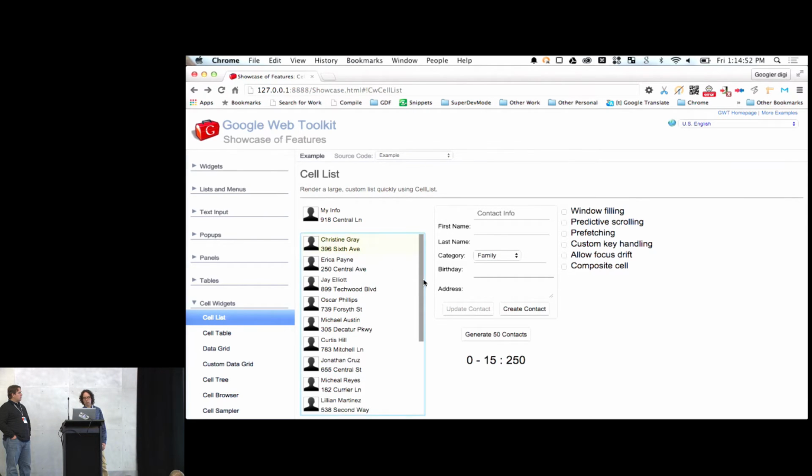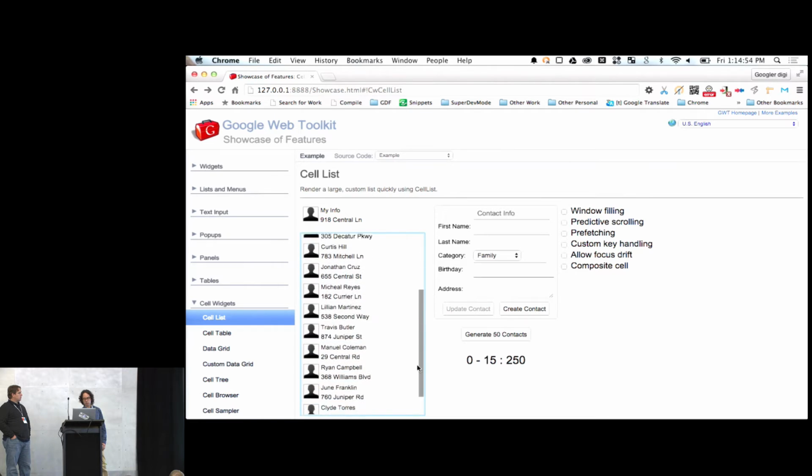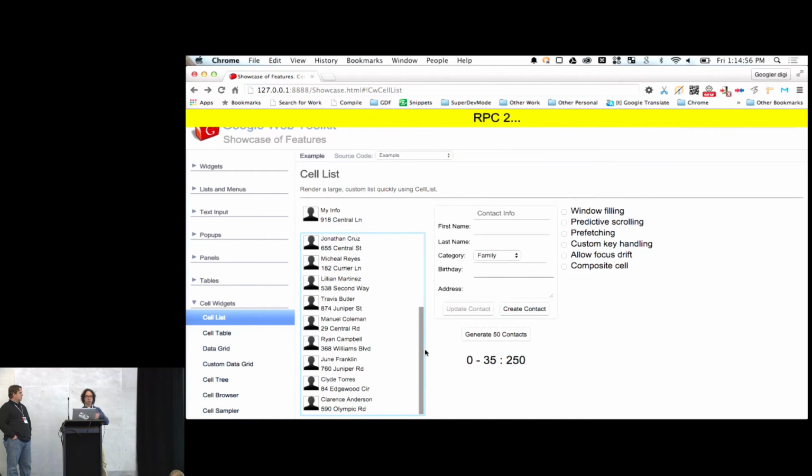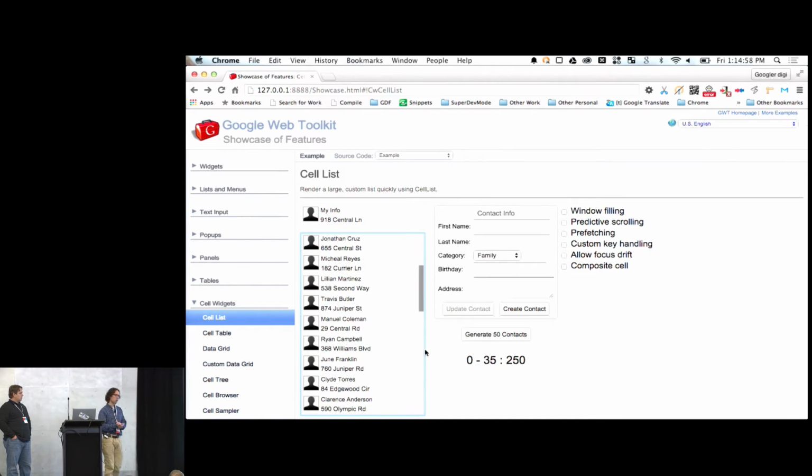And as we scroll down, we're going to send off another remote procedure call, RPC2, that fetches another batch of 20 more contacts in this case. Okay, so this is much more realistic, I would claim. And you'll see that this actually is going to start stressing out the cell widgets or the cell list in some ways that are not pretty in the original demo code. And then we're going to show you how you can overcome some of those. So let me just start over.